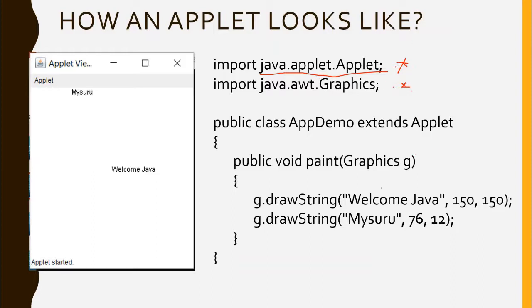Without these two, it won't even compile, because it needs these extra packages from the applet package so that it can be extended. So I've created an AppDemo that extends Applet. Here there are two things, init and start, which I'll explain in the coming slides.